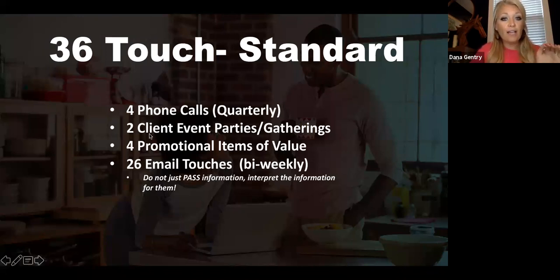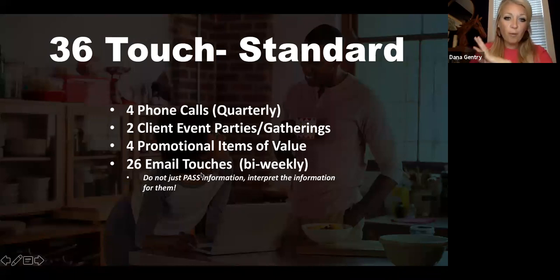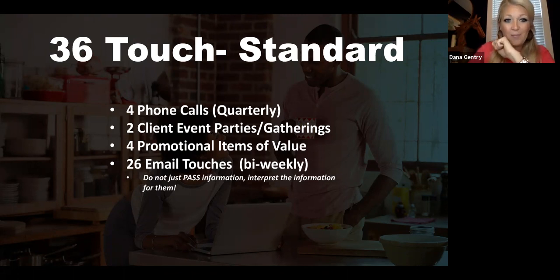Then 2 client event parties or gatherings a year. Those are going to have to look a little different with current circumstances. Then 4 promotional items of value. Remember, a promotional item of value, for us, was a Kentucky basketball schedule magnet, or football schedule magnet, some sort of promotional item of value. And then 26 email touches. So an email touch bi-weekly.